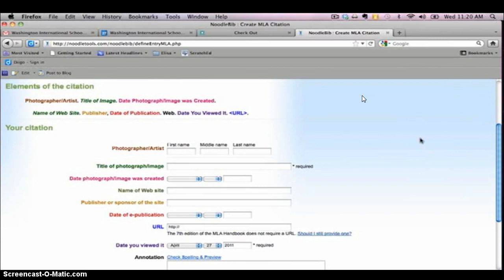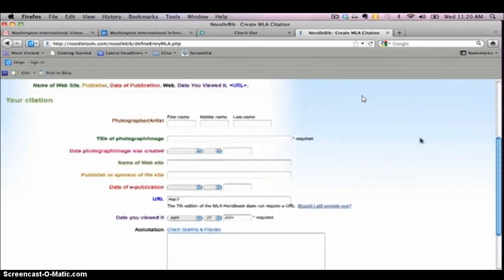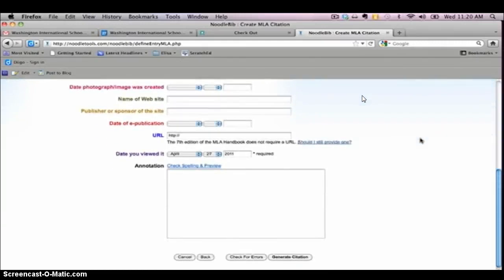However, I highly recommend including the URL in your citation just to be sure that you can find it again if needed. Now just fill in the blanks to the best of your ability. You may skip where it says annotation unless your teacher has specifically asked for an annotated bibliography. When you are done, click on Generate Citation. If you did not fill in all of the blanks, you will have to delete some of the placeholders before submitting your bibliography.